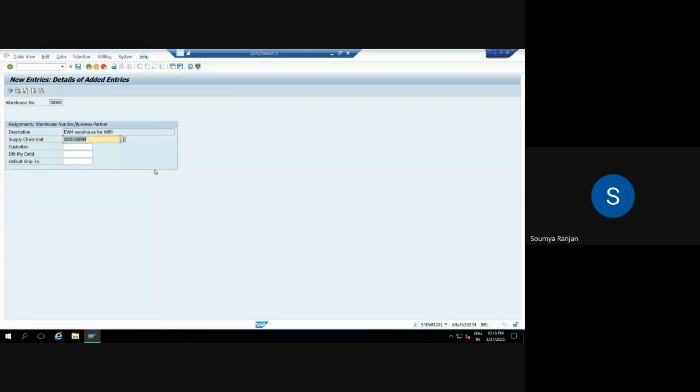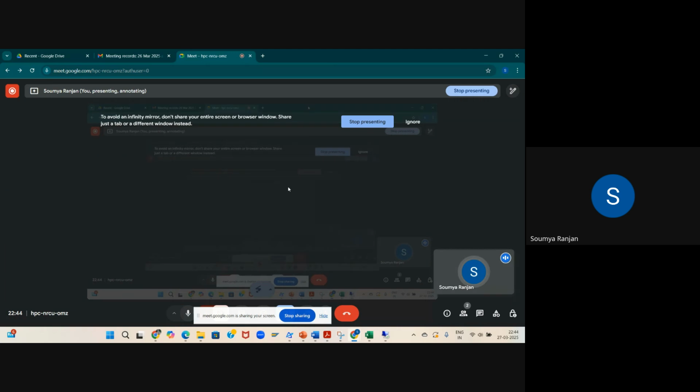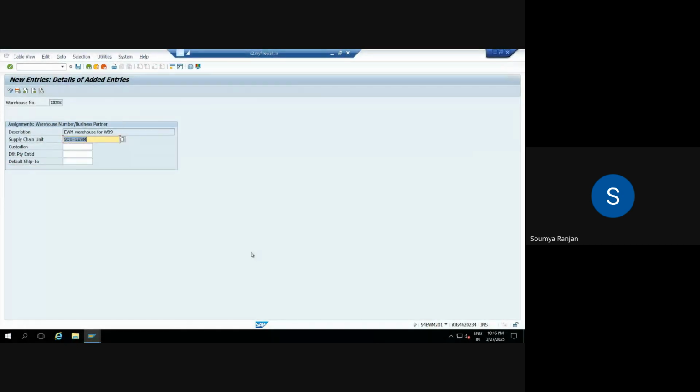Now the next thing is custodian. What is the use of the custodian on the EWM side? For example, you don't have your own warehouse. You are using a third-party warehouse. In the third-party warehouse, you are not the custodian, you are the owner. But the custodian is the third-party warehouse manager, or the person who is handling or taking care of this warehouse. So he is the custodian, but you are not the custodian, you are the owner.